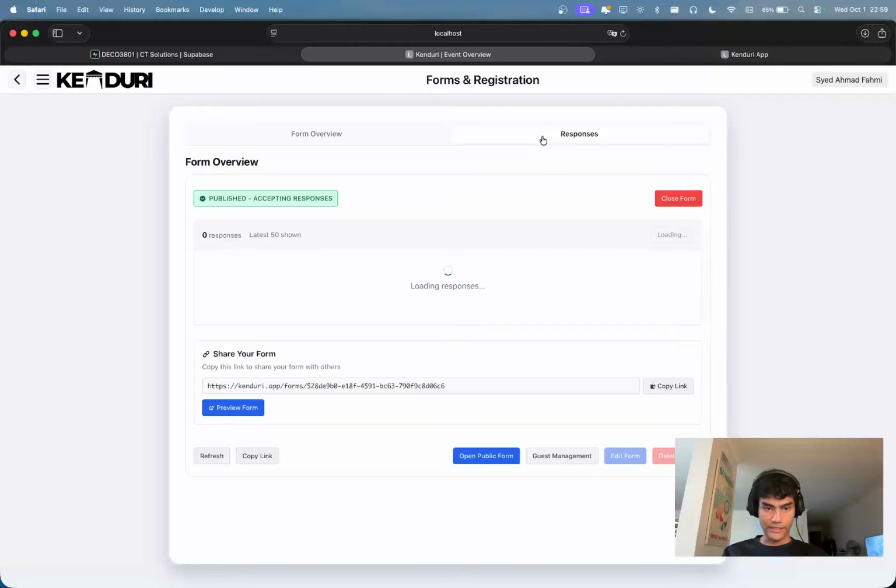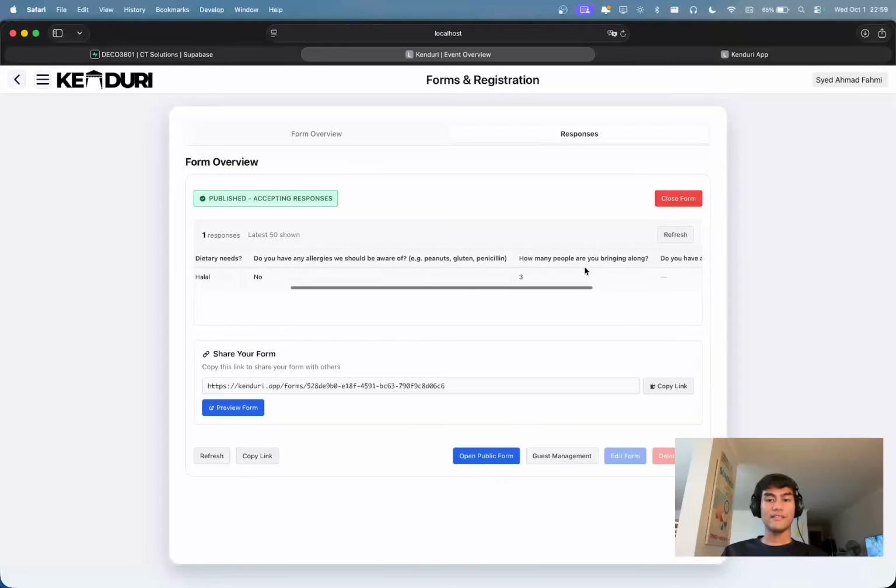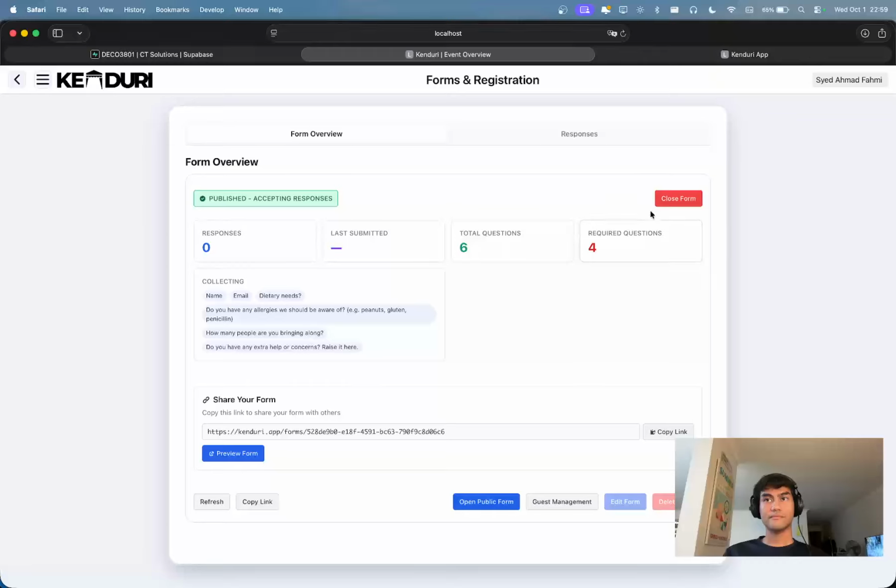And if you look at the responses, voila, we are going to see the 50 latest. So if you imagine there's like 150, it will show the latest 50. And there's a refresh button. So let's say we're going to try and close the form. So it's closed, no longer accepting responses, and if we reopen, we cannot edit the form.